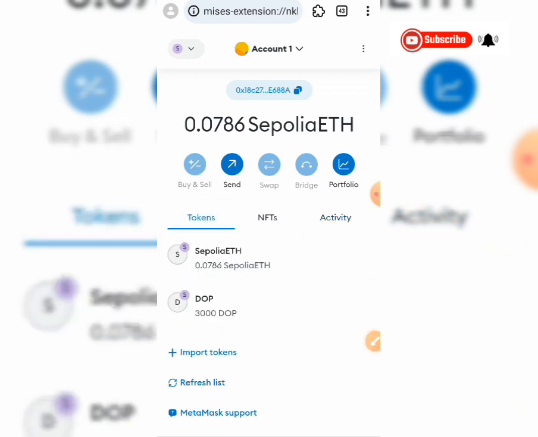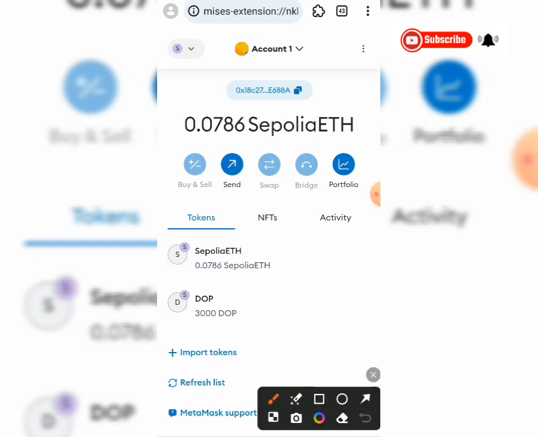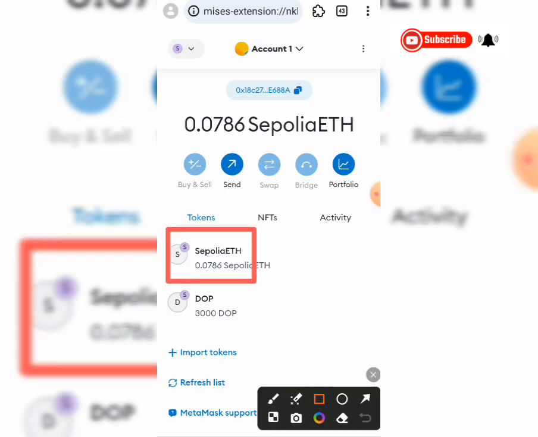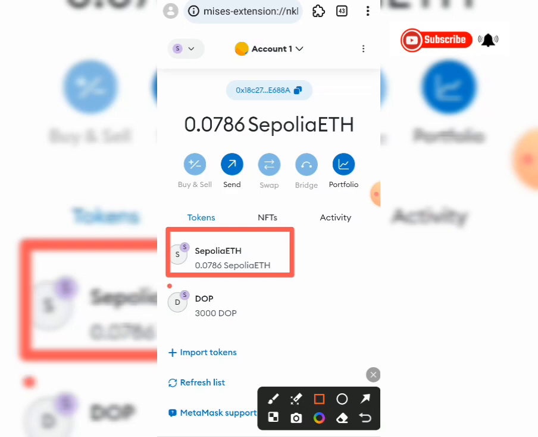All right, now look at the first Sepolia ETH that we've claimed. Look at it here, and look at the DOP. We've gotten 3,000 DOP. Now we'll be adding the USDT, this thing here, contract address here.